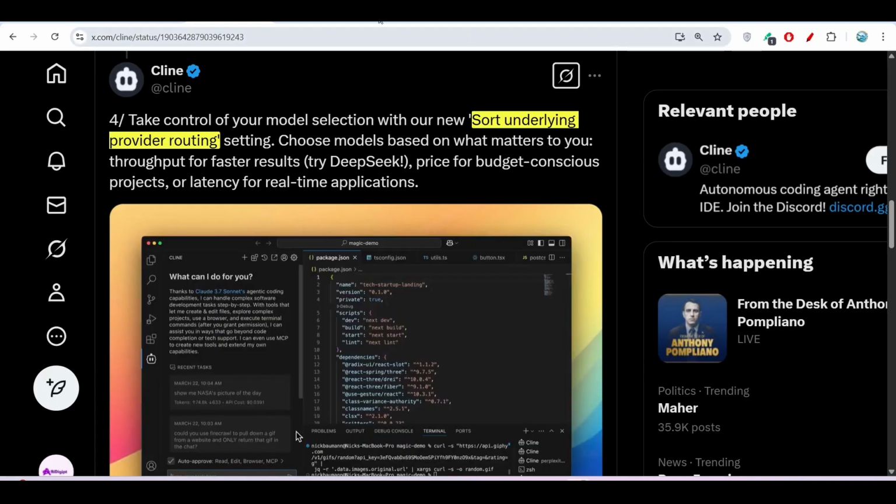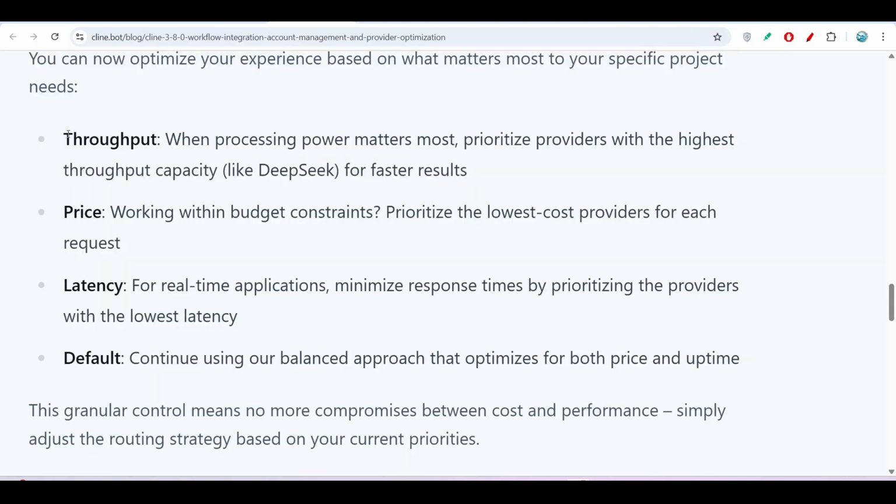If I show you the details of every option, throughput is for when processing power matters most, and it prioritizes providers with the highest throughput capacity for faster results. Like DeepSeek is very fast, so they will prioritize DeepSeek first and then the other models. If you select price, then working within budget constraints, it prioritizes the lowest cost providers for each request. Next is latency, and they have written that for real-time applications, minimize response times by prioritizing the provider with the lowest latency. And default is the default.